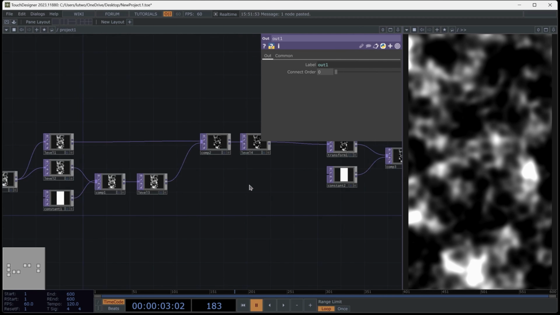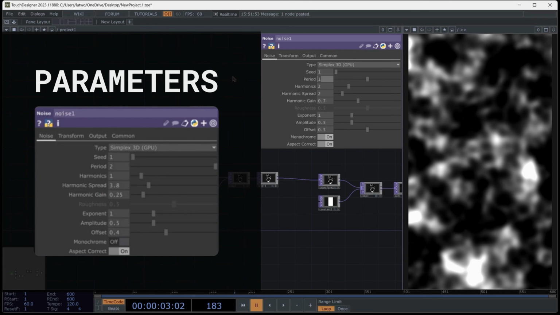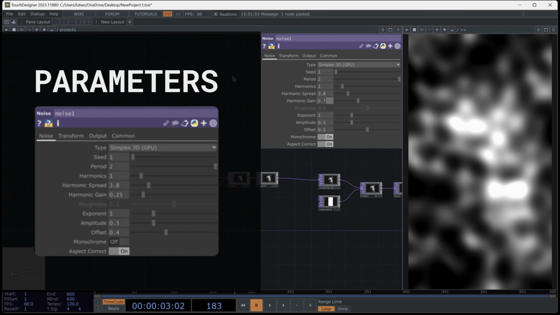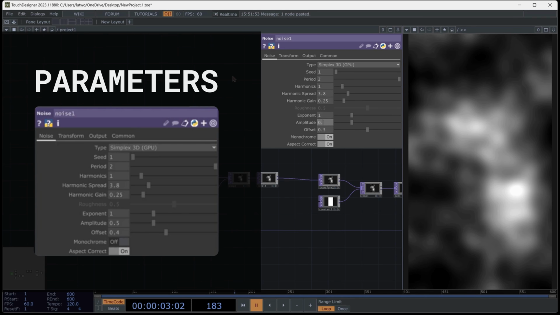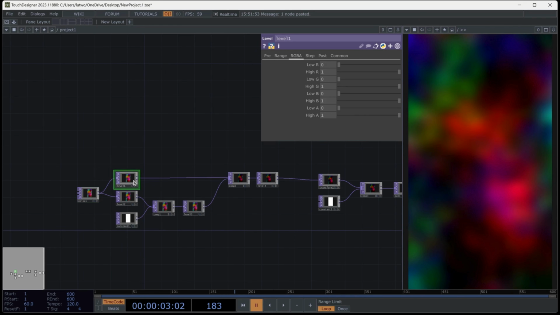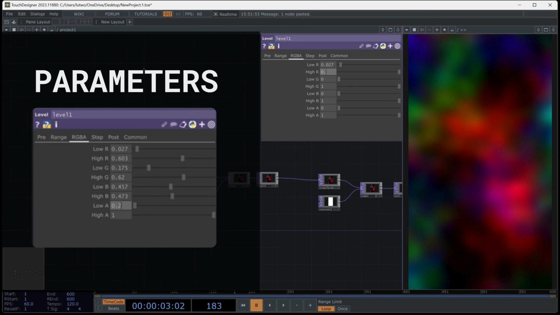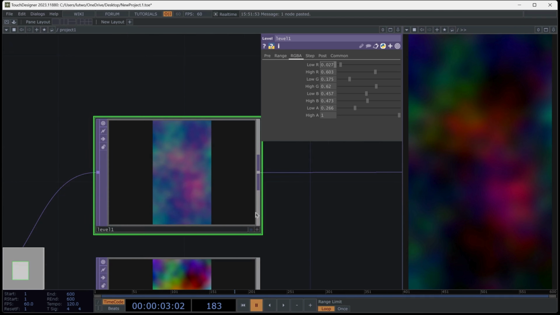We can now move on to the next step, which is parameterizing this setup. So head over to the noise and apply the following parameters. Perfect. Let's turn off the monochrome option because we want this noise to be colorful. Next, go to the level here. This is a bit subjective, but I'm aiming for a very specific look, so I'll use the following color values. Now we have these turquoise tones, which are exactly what I was going for.